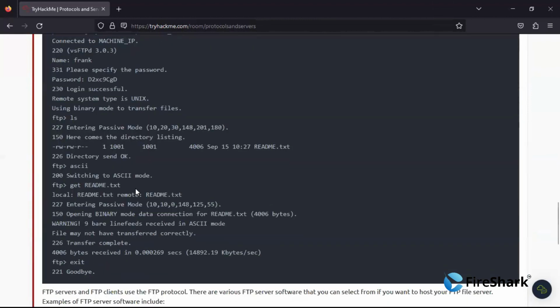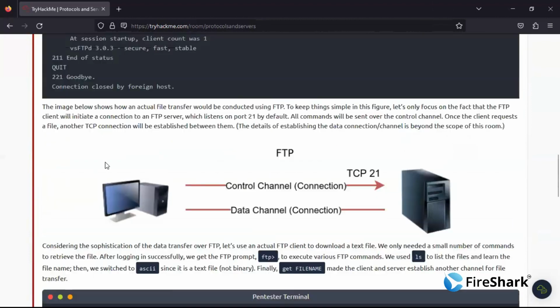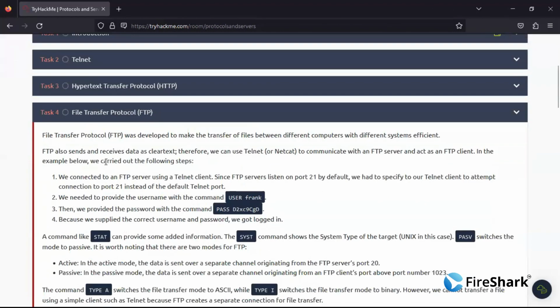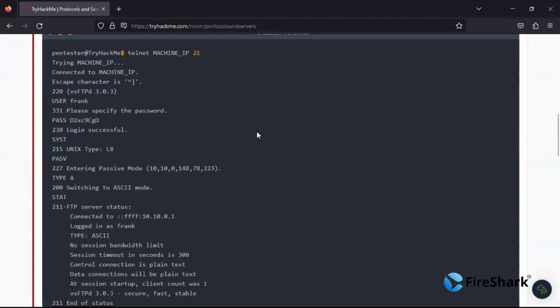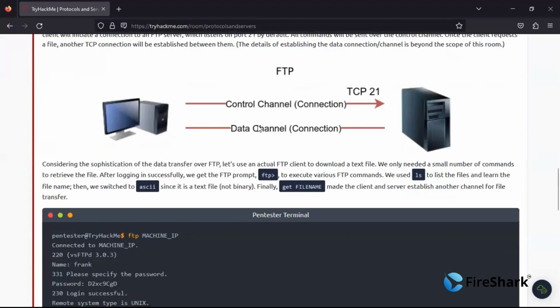Next we'll see the FTP protocol, that is file transfer protocol. File transfer protocol was developed to make the transfer of files between different computers with different systems efficient. This protocol is basically used for transferring files between a client and a server over a TCP/IP network, such as the internet. It provides a reliable and efficient method for uploading, downloading, and managing files on a remote server. It also follows the client-server architecture, with control and data connections. Here also telnet comes in use.